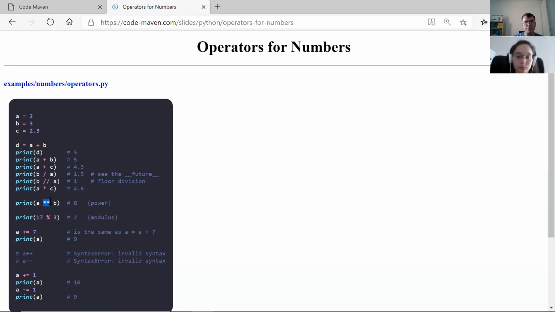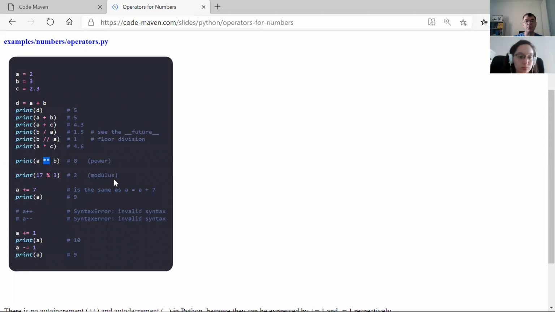The 2 stars, we saw that already, that's the power: a to the power of b, so 2 to the power of 3 is 8. The percent sign is the modulus operator. So you divide 17 by 3, which is something times 3: 6 times 3 is 18, and then 1 is the remainder.